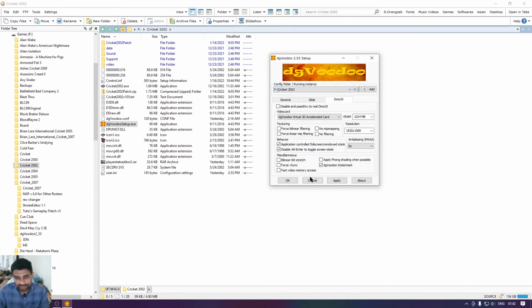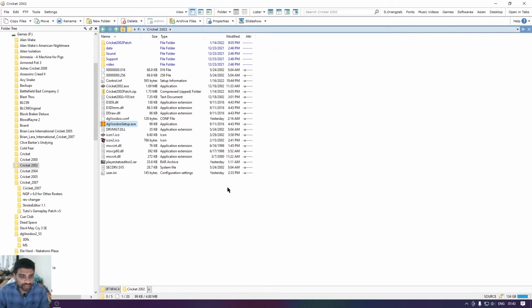So that's it. If you want to enable the dgVoodoo watermark on the bottom right of your screen, then leave it checked, else just remove the check and hit OK. And when you hit OK, this file will be created here, dgVoodoo.conf, and that's it. That's it for this video. And now when you try to run Cricket 2002, it will launch in your native desktop resolution.